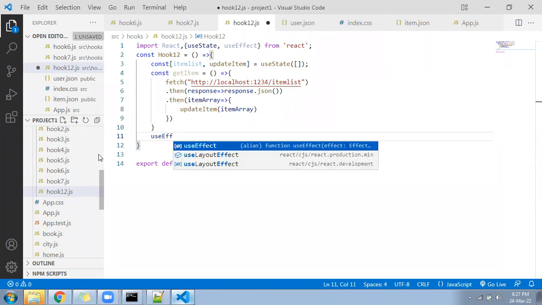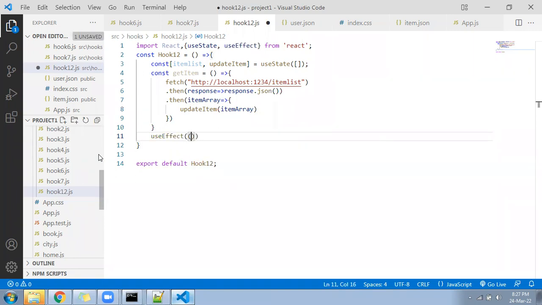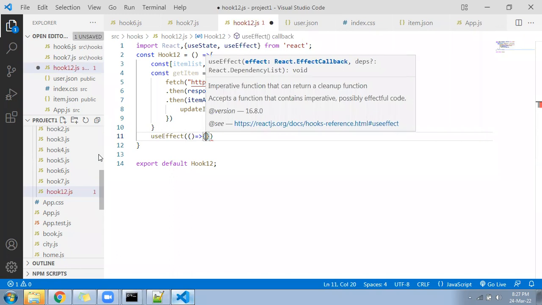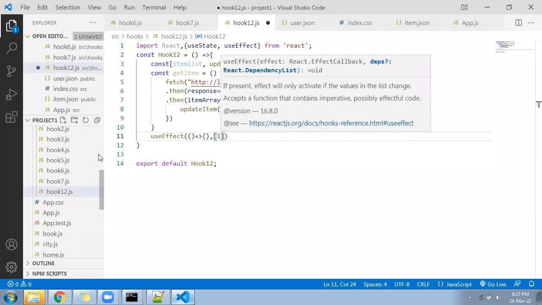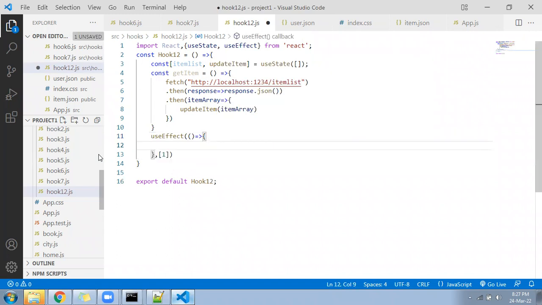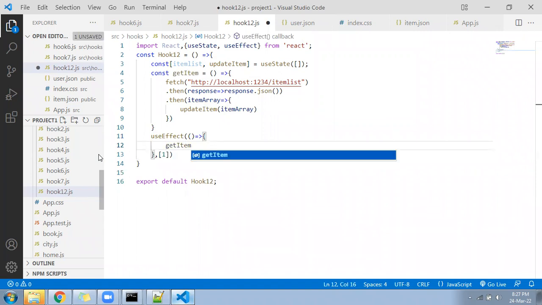So inside the useEffect, you can add here, then call that function getItem. It is going to be called only one time.